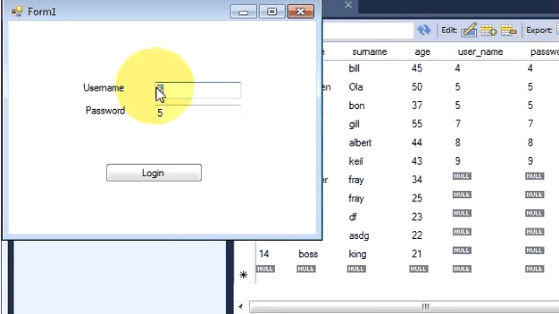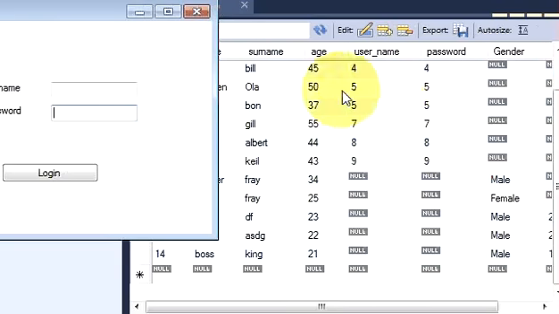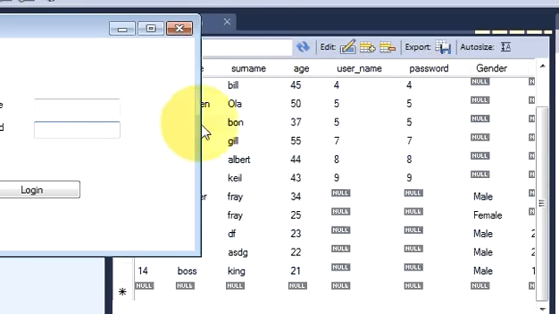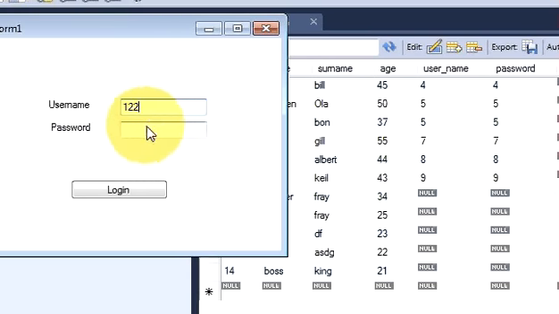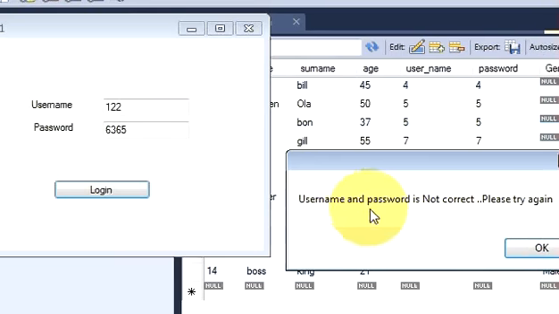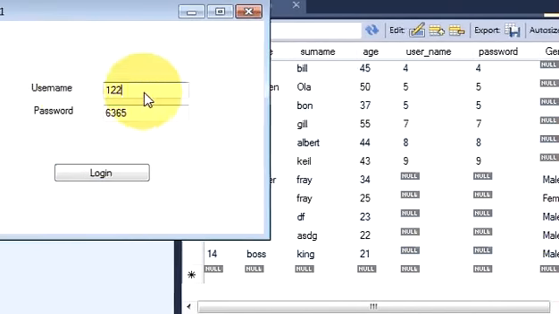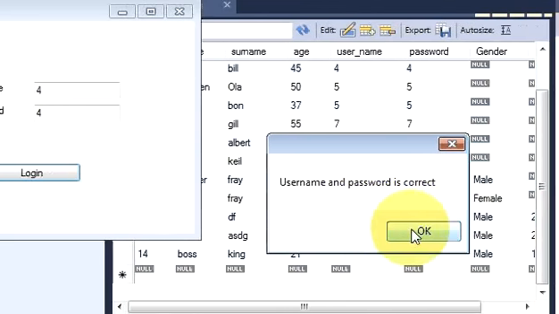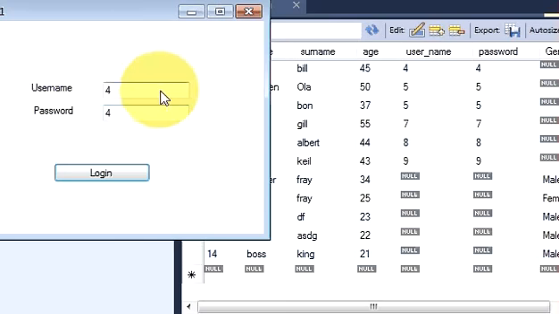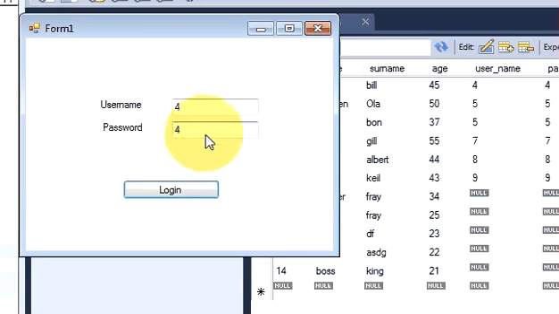So when I enter the username and password which is incorrect or which is not present in this MySQL database, then see what is the result. So I will pass 122 any username and password, and when I click login, it will say me username and password is not correct, please try again. And when I press once again on correct password, it will say username and password is correct. So in this way you can make a simple login frame for your application.